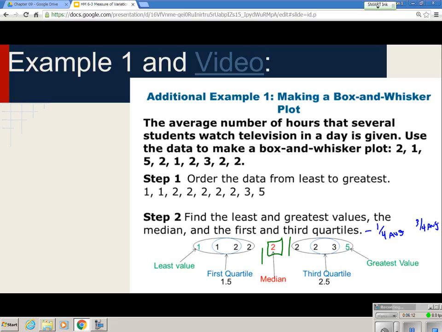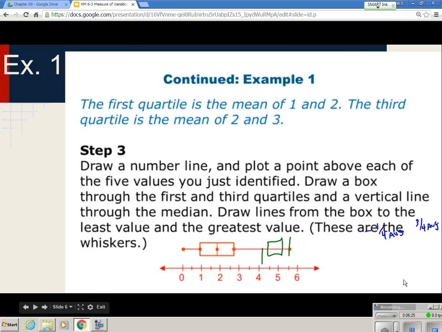Okay? So step 2 again is find the largest and smallest value. Find the middle of all the values. Then find the middle of the left, middle to the right. Okay. Once we have that, let me get rid of that. Then what you're going to do is draw a number line. And I usually go from the smallest number to the greatest number. And then you're going to plot a point above each of the boxes for the 5 values.